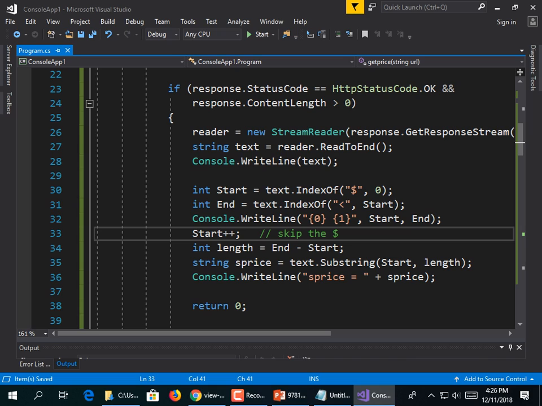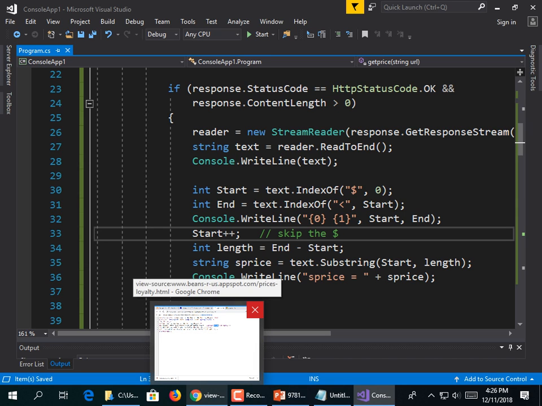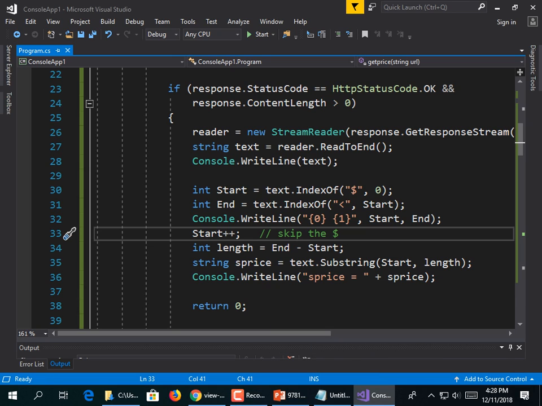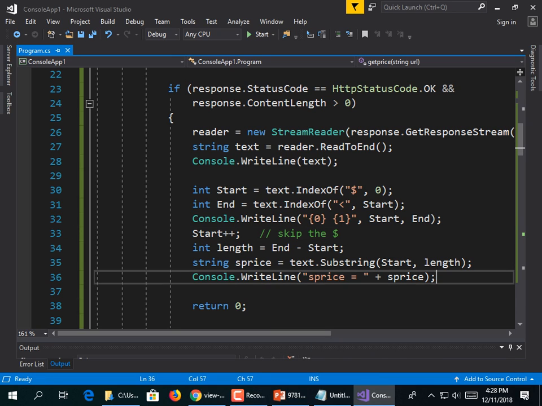What if the dollar sign isn't in there? What if there's no closing angle? We ought to do better programming than this, but you can handle all that stuff. You know how to do it. Check the return value of text.IndexOf, make sure it's a valid response, that kind of stuff. All right, we're practically done.